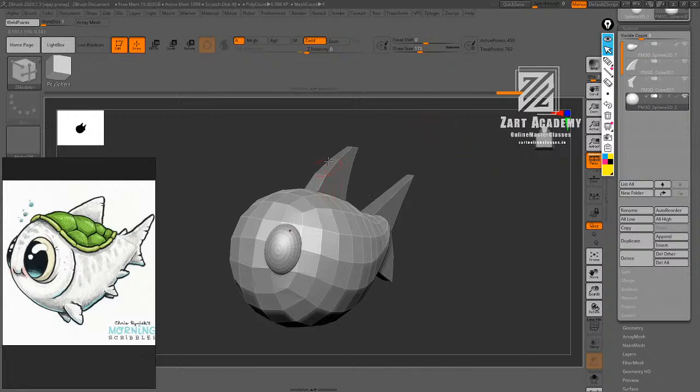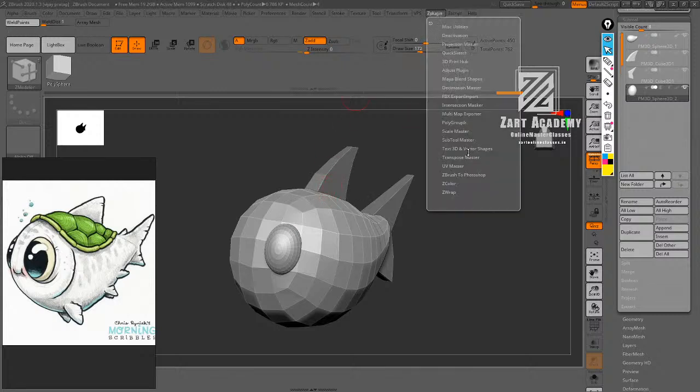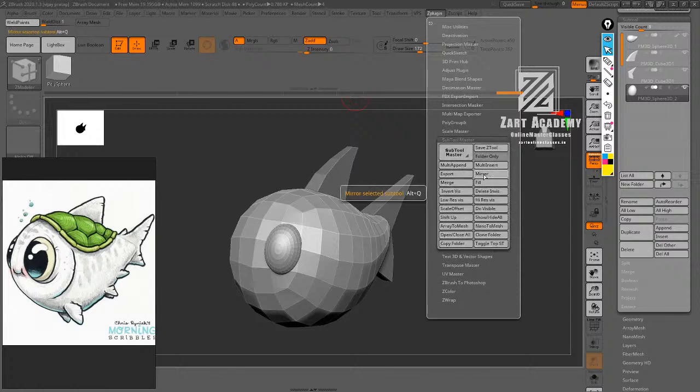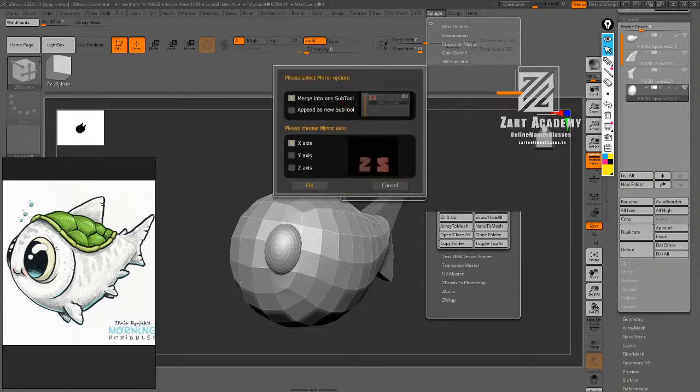Now I want to mirror this thing, so I can come here to ZPlugin and Subtool Master and then Mirror. I have shortcuts for accessing all these things, but today is the first video, so I want to keep it simple. I don't want to confuse people. So hit on this and then see Merge into one subtool. Merge into one subtool means the subtool you want to mirror, you want in a single layer or different layers. I want it in a single layer, right? So I will keep this setting on Merge into one subtool, and then this is axis, so axis is fine. Now we will hit OK.